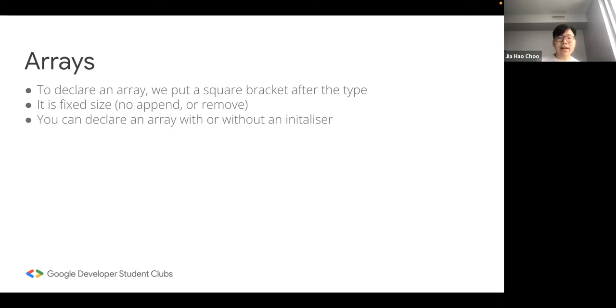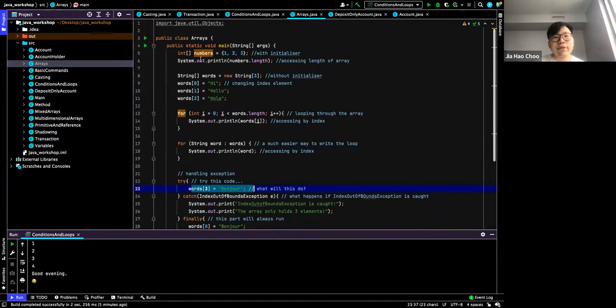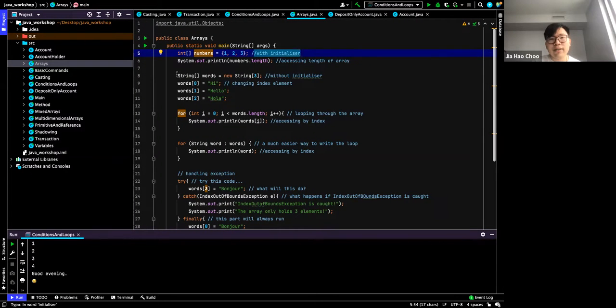So you can declare an array with or without an initializer. What that means is that you can directly, for example, say, hey, I want an array of integers, and these are the values that I want in the array. This is with an initializer. But if you don't want an initializer, you can say, hey, I want an array of string type, and the array is called words. And you just create a new String[3]. And this 3 just means that it can only hold 3 elements. So this is the type without an initializer.